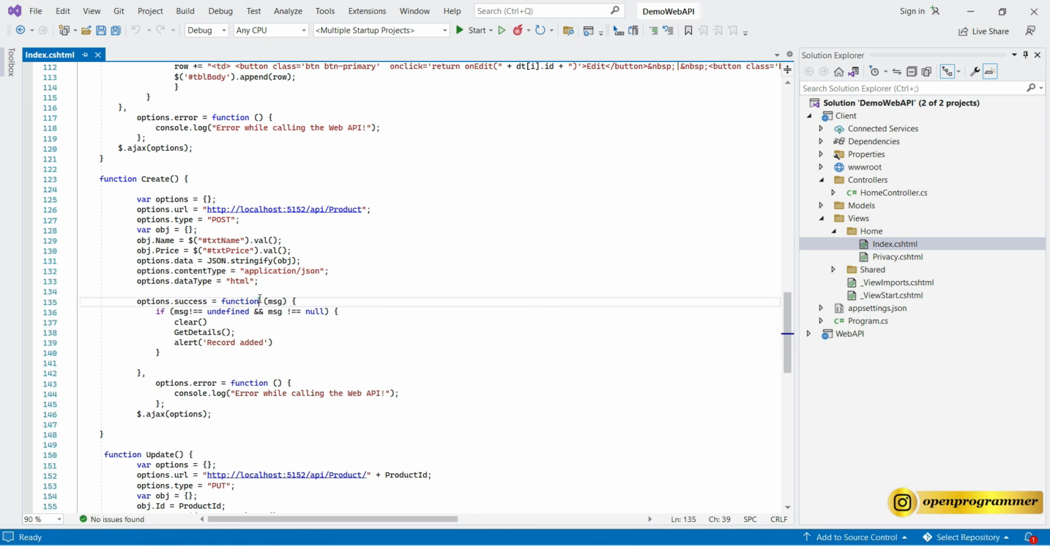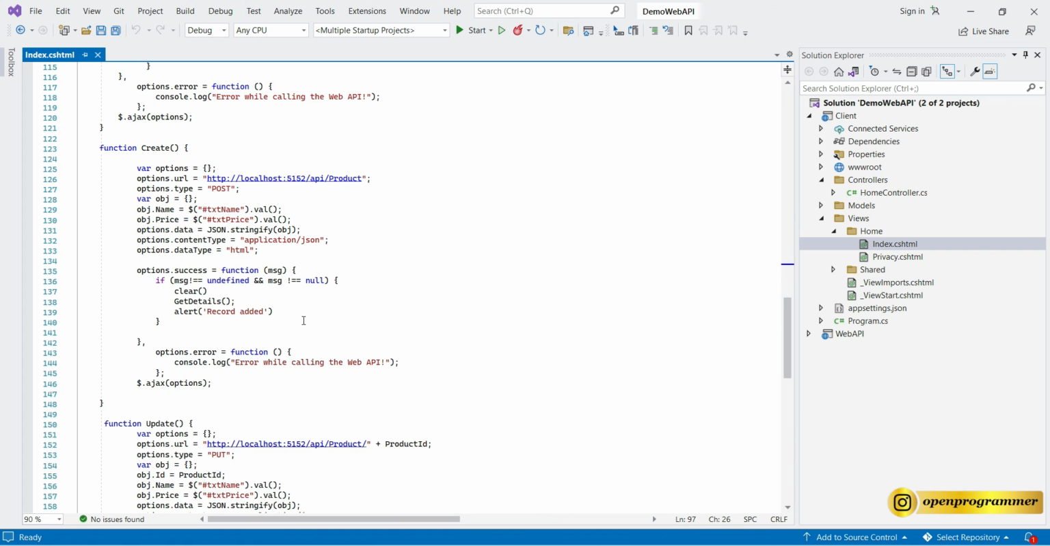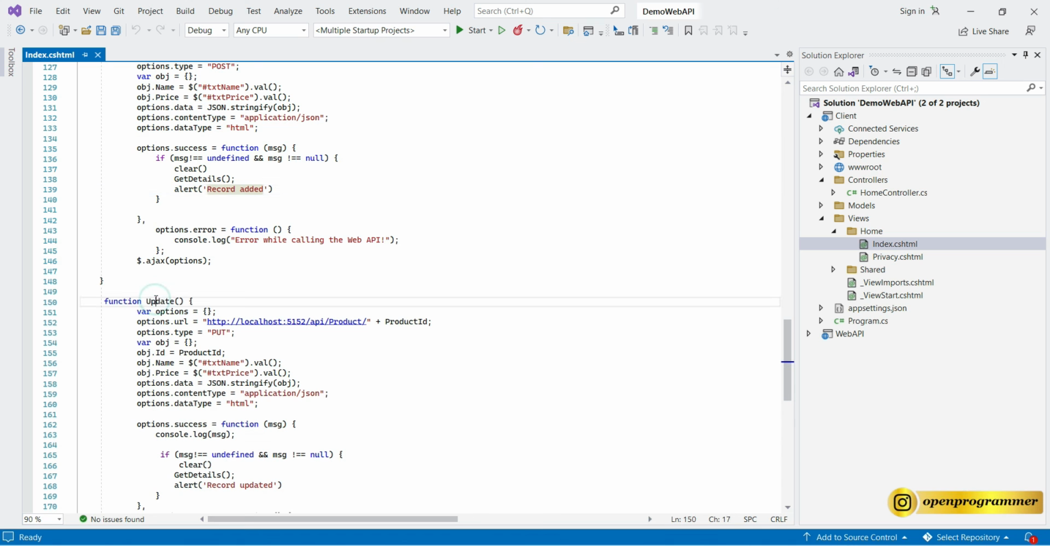If we are getting the response, meaning the message which is a response is not undefined and null, then first we are clearing all the fields, and then we are again calling this get detail to get the updated data. All right, and we'll say record updated or record added. Same thing we are doing in the update.